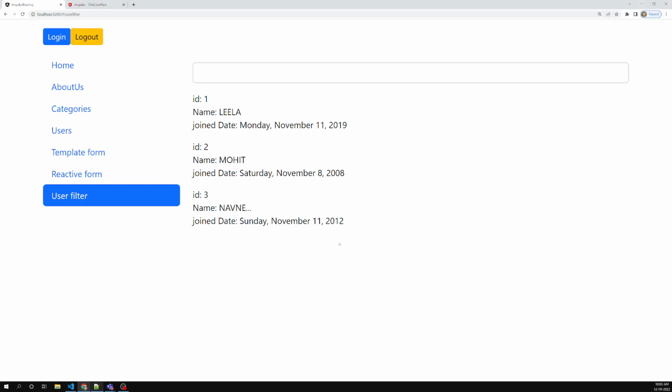So today we have learned about the filters. We have seen the inbuilt filters, the date, uppercase, lowercase. We also created a basic custom filter, trimming the name of the user. And using these filters, we have seen how to filter a set of data, users data, so that when a user types something, we are able to show the data. In most cases we'll be using filters in these cases only. So you need to understand this.